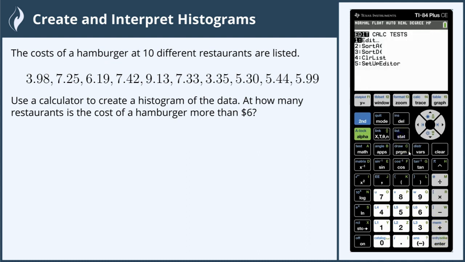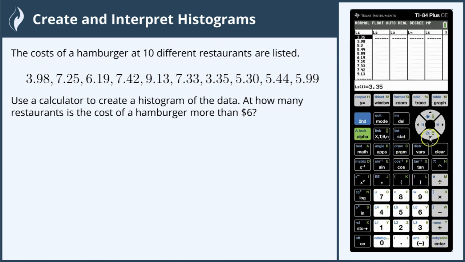Once we have that, it helps to go to Stat and Sort. We're going to go ahead and sort ascending our list 1. Once we've done that, we can go back into our list and see that they are in order. We can see that our minimum value is 3.35 and our maximum value is 9.13. This is going to allow us to figure out how to set up our stat.